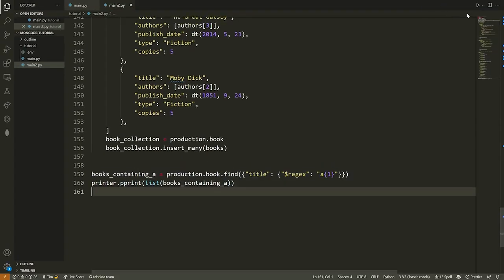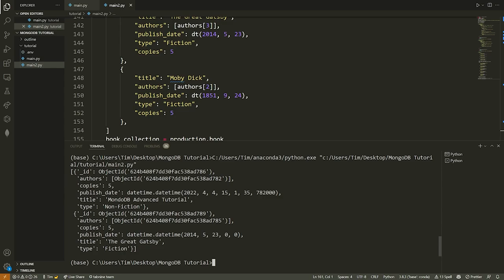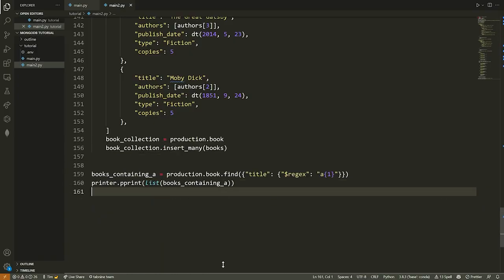Okay, so let's run this here and see if we get what we're looking for. And when I do this, notice I get a list containing books that have the letter A in the title. So of course we have Advanced here, and we have The Great Gatsby. Of course we have an A, we have another A here. Great. So there we go. That was the first query.